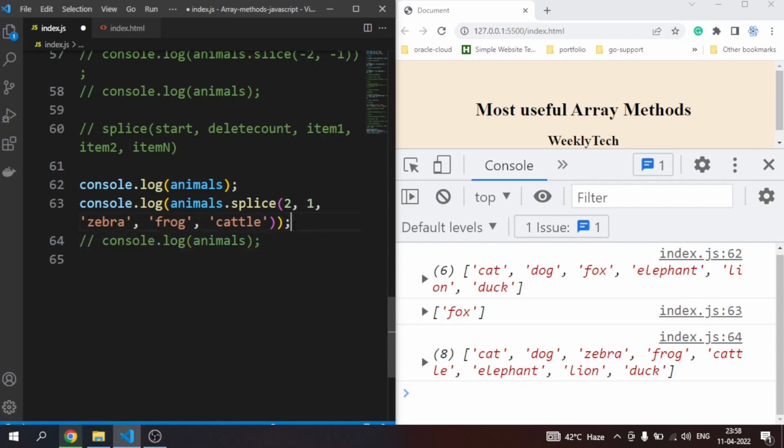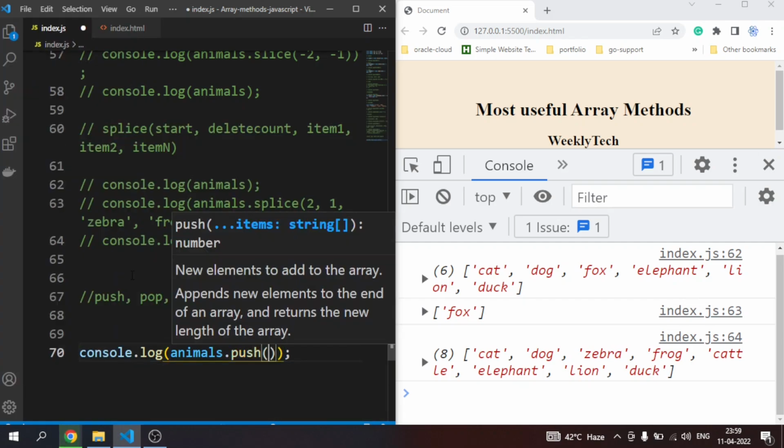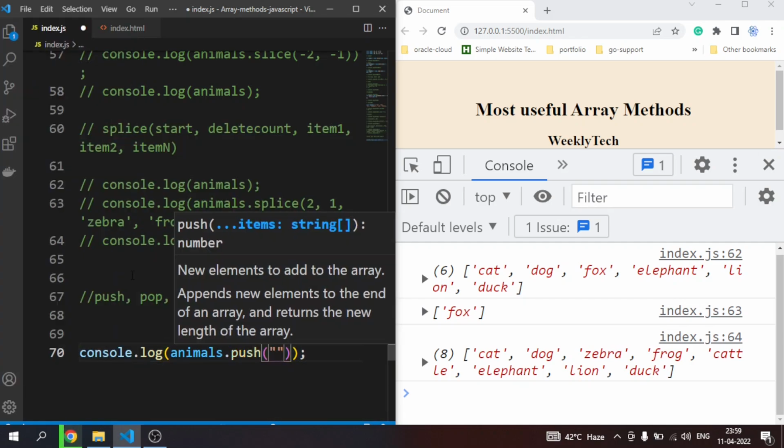Now let's move on with the next method, and I want to cover all these last four remaining methods in one. These are some of the most famous methods in arrays: push, pop, shift and unshift. So if you want to insert an element in the array, you will do push, and push will insert an element at the last. So animals dot push, and it will insert an element at the last.